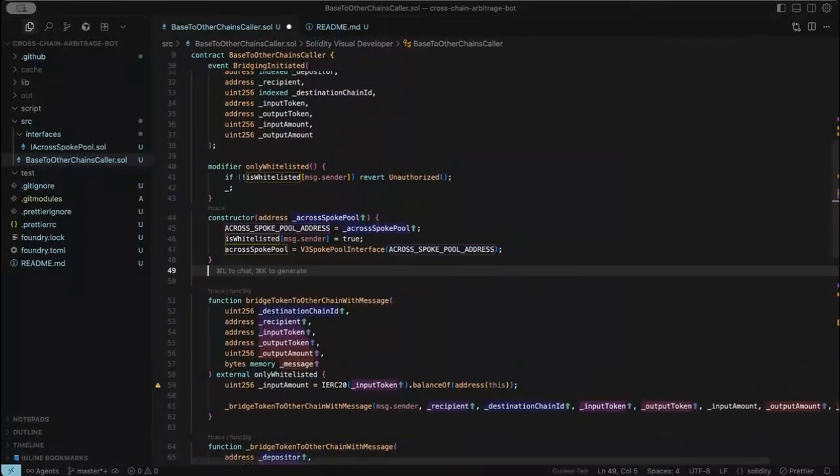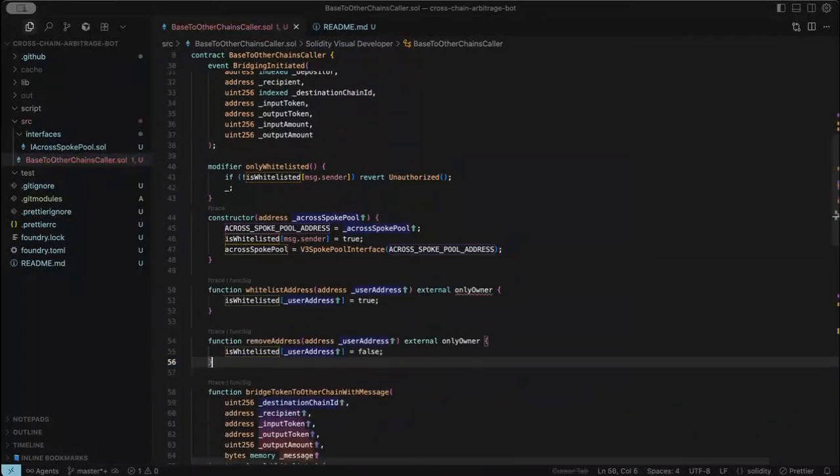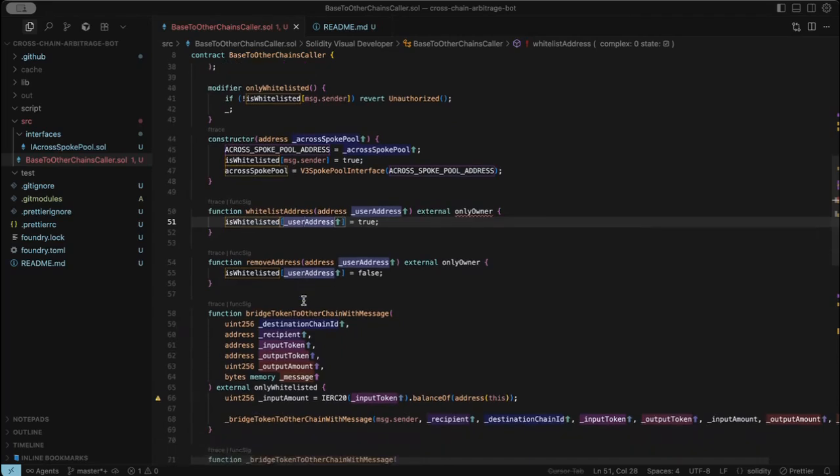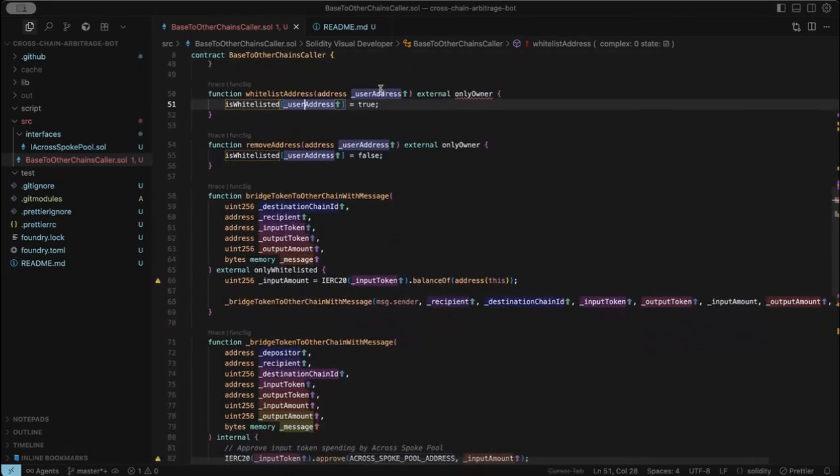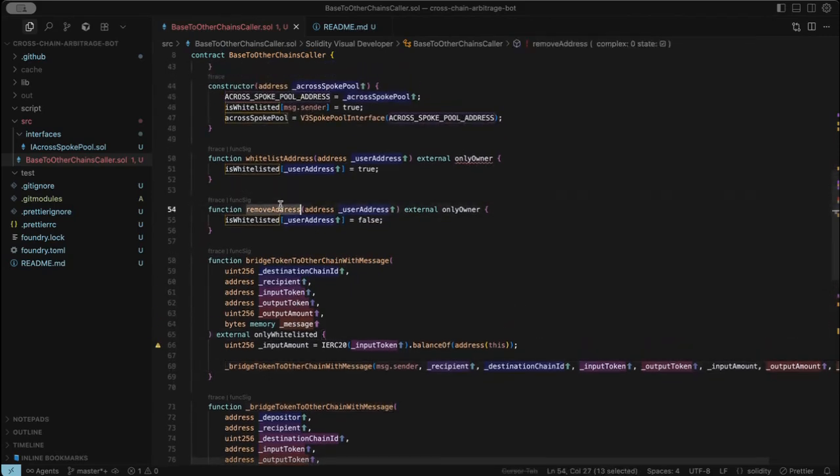Two functions here. The first one is whitelistAddress. So this function allows us to add more addresses and whitelist them. So if you want to allow your friend to use this contract, or you have multiple wallets, you just need to whitelist the second address too, and you'll also be able to use this contract to bridge. Now you can also use this one to remove that address, so it will just turn its whitelisted mapping to false for that address. That's all. This one turns it to true, this one turns it to false.